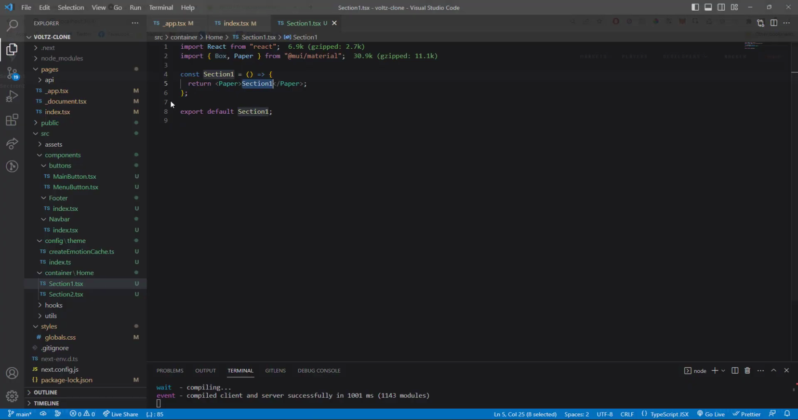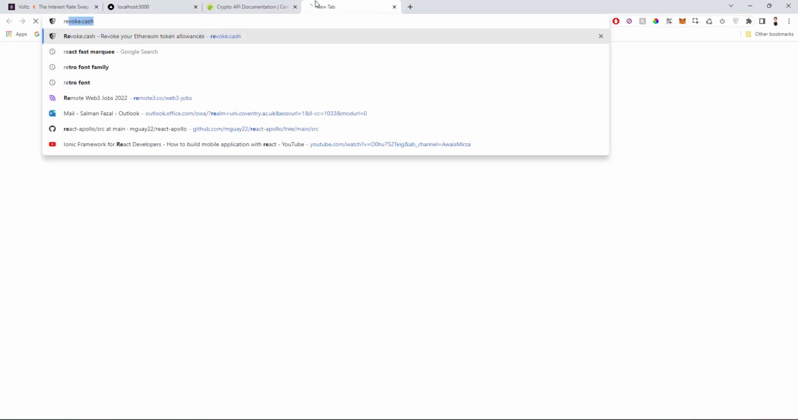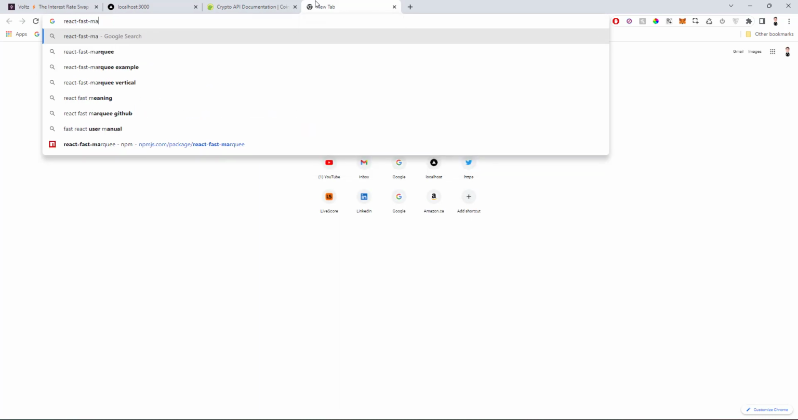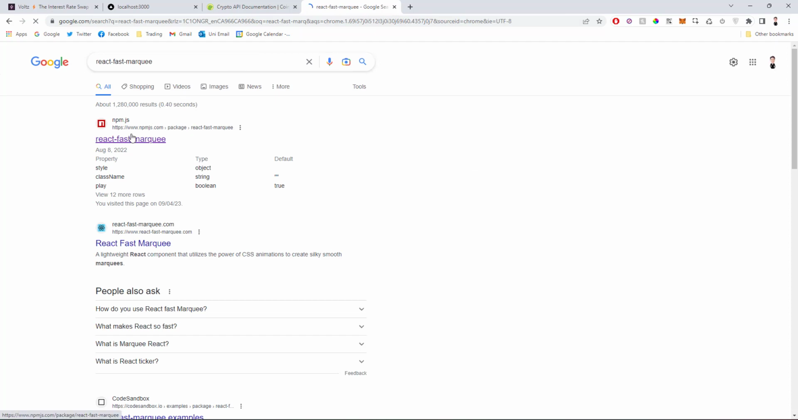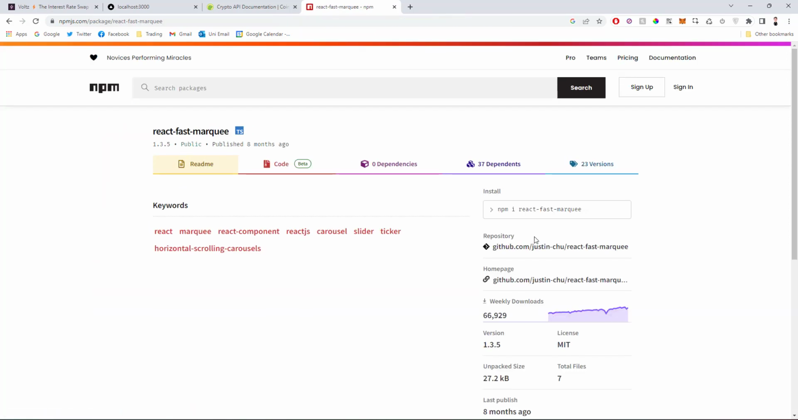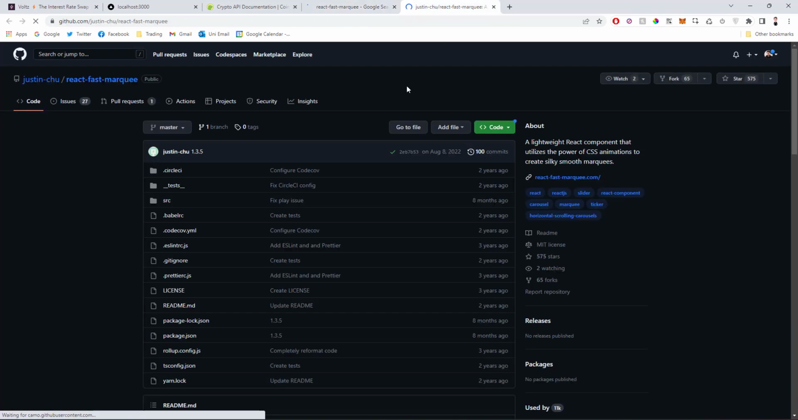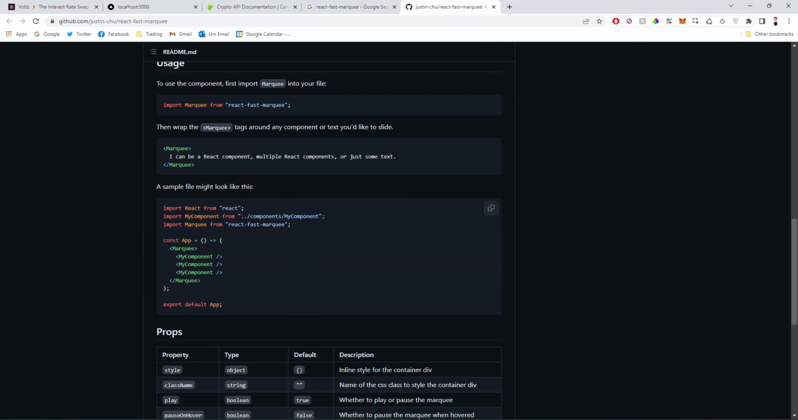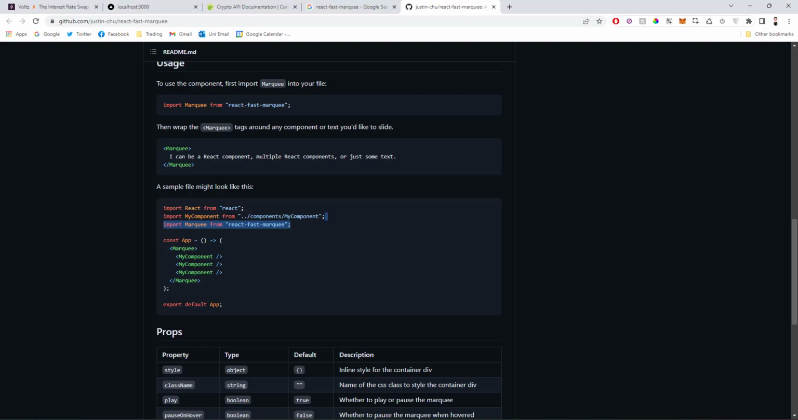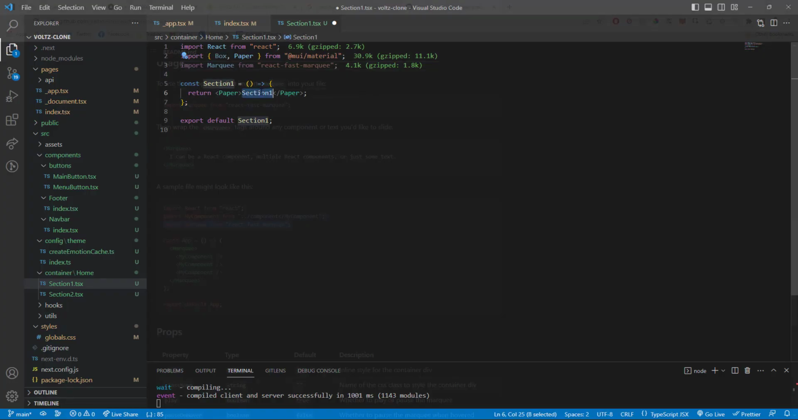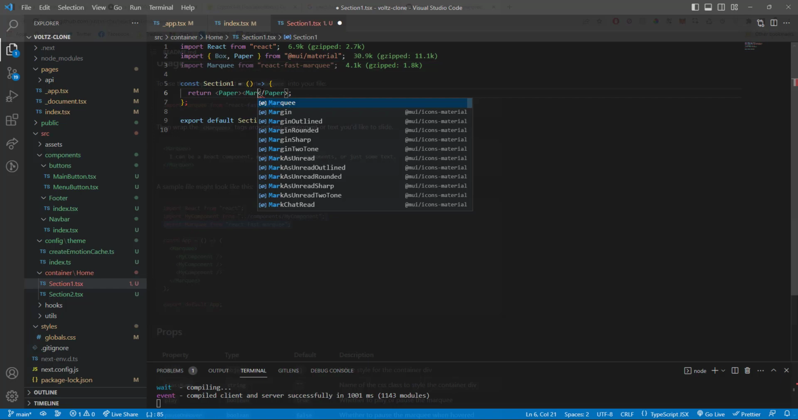Let's give it the marquee, which was the React Fast marquee. Let's import that and use it. So just open and see how it works. They do not have an example, I guess. Okay, there we go. So import the marquee from there, and add the marquee here as well.